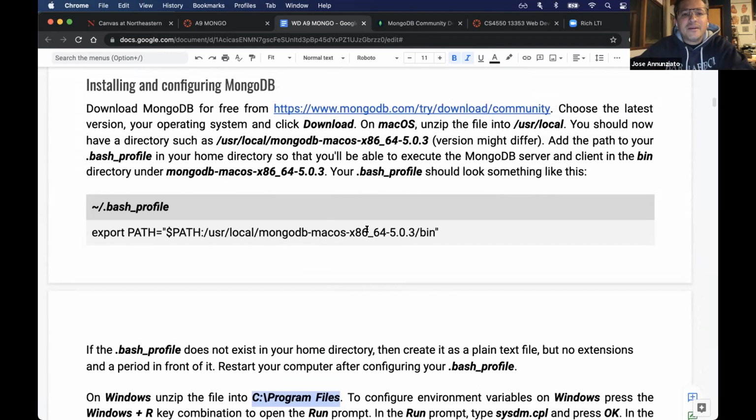on both Mac and Windows, you need to add the bin directory. In that installation directory, there's a bin directory, and you need to put it in the path of the operating system.